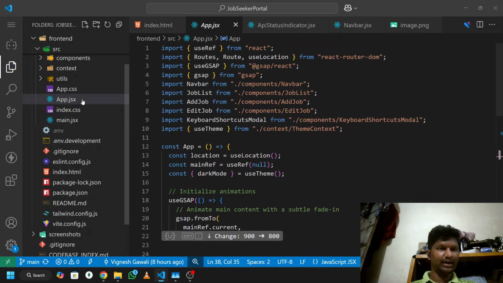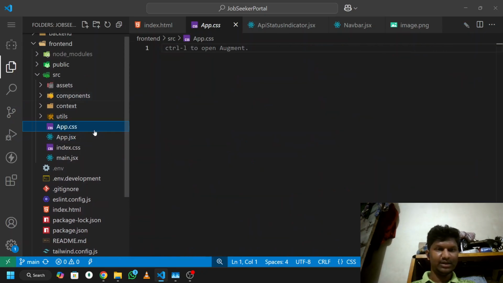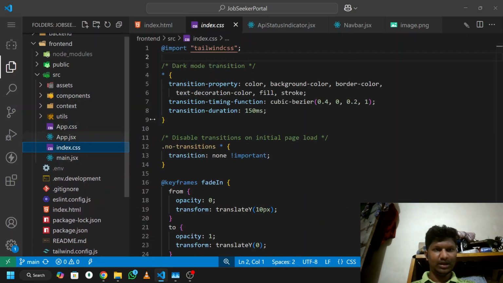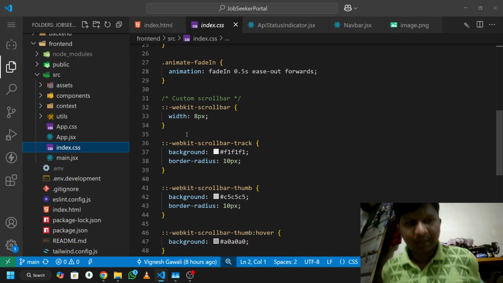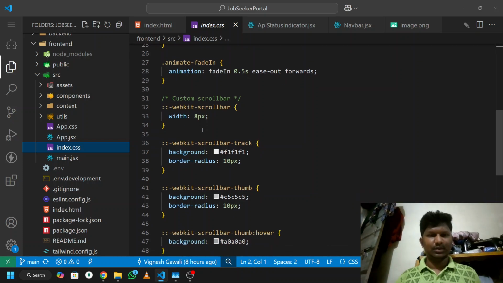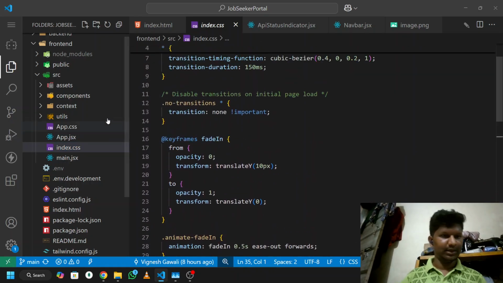Okay, so this is our app.js, and app.css has nothing there. And in index.js, I have just added some basic functions as well as some animations. Okay, sorry for that. Let's start.